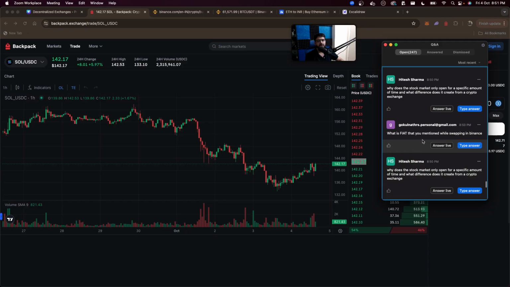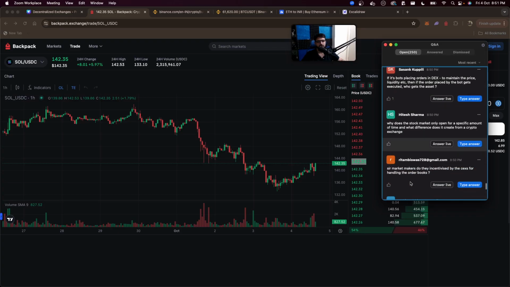Why is fiat mentioned while swapping in Binance? What is fiat? Fiat is currencies. Fiat basically means non-crypto assets, basically currencies. INR is fiat. That's why you hear people saying, I want to off-ramp to fiat. It means I want to convert my Solana into INR or US dollars.